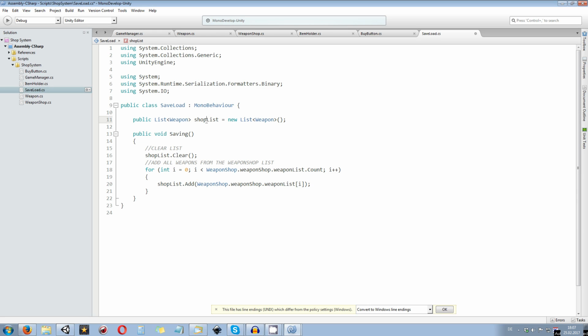So we have easy access now directly into the shop list, and we can also directly save the complete list as it is. We're gonna go over that in just a second. Since we want to make this one safe, we want to set up our binary formatter and then serialize the complete weapon shop list from here. And how do we do that?